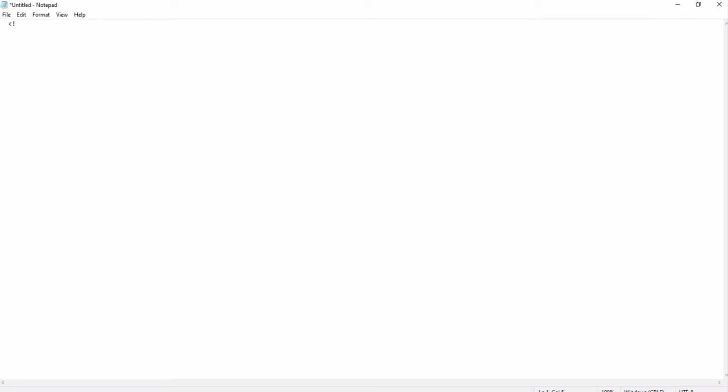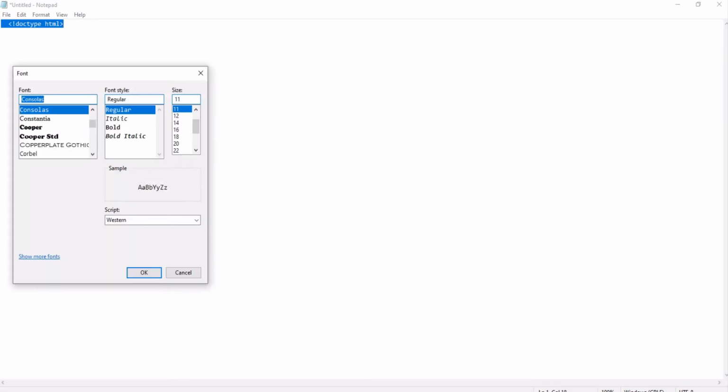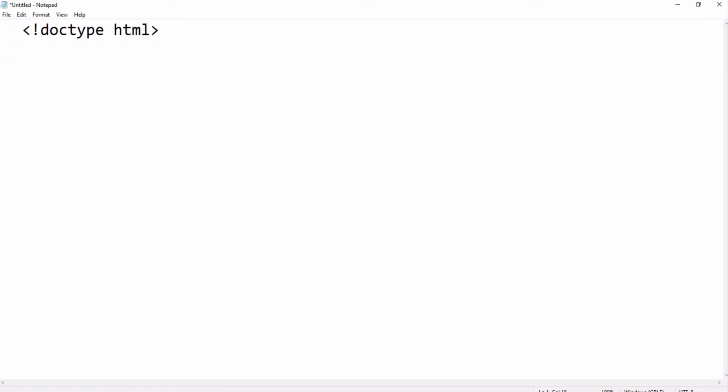As we discussed there, first of all we have to start our document with doc type. That will tell that your document is HTML5. So let's see doc type HTML. Fine, so let me just increase the size here so that it will be more visible to you all. I hope it's fine.